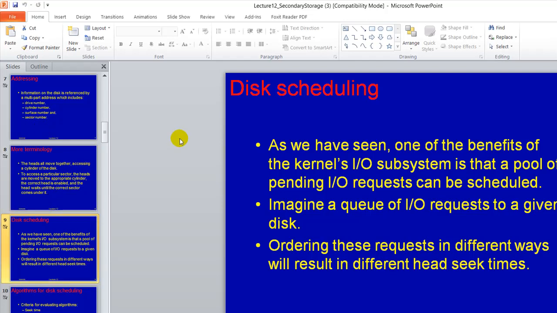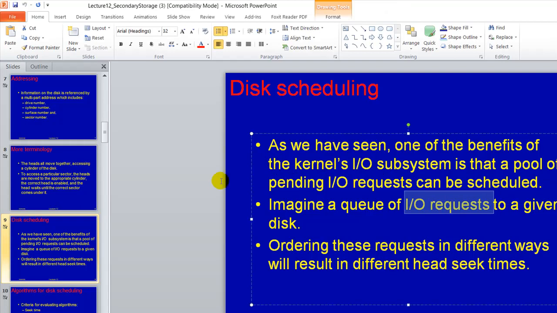So just imagine that some input or output request is coming to the disk. The applications want to access the disk for reading or writing purposes. So we can refer to that as IO, input or output.